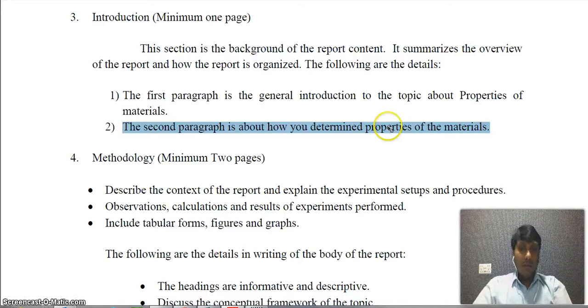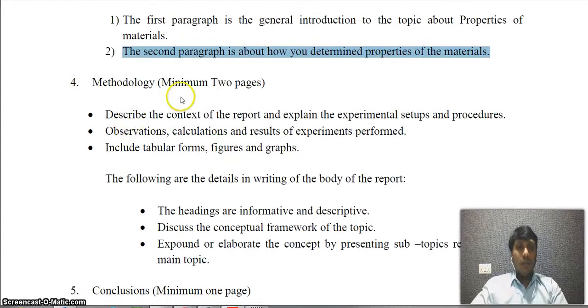So for lab report 1, the second paragraph, how you determine the properties of materials: for lab report 1, the properties of fine aggregate you determine by using 4 experiments: silt test, bulking of sand, bulk density of sand, and sieve analysis and fineness modulus. Coming to lab report 2, you determine the properties of materials using slump cone test, compaction factor test, flakiness and elongation index.